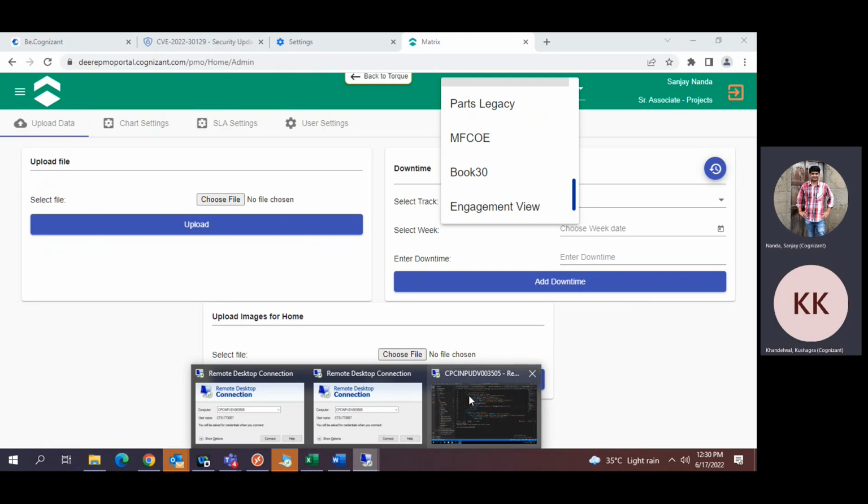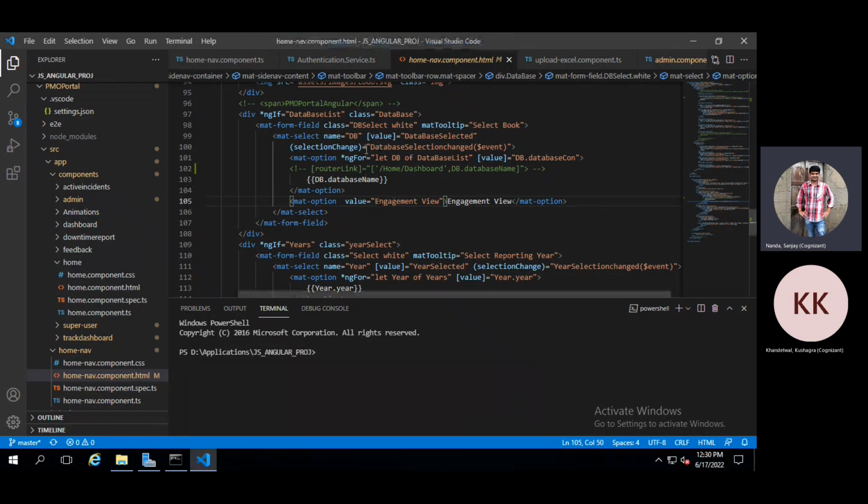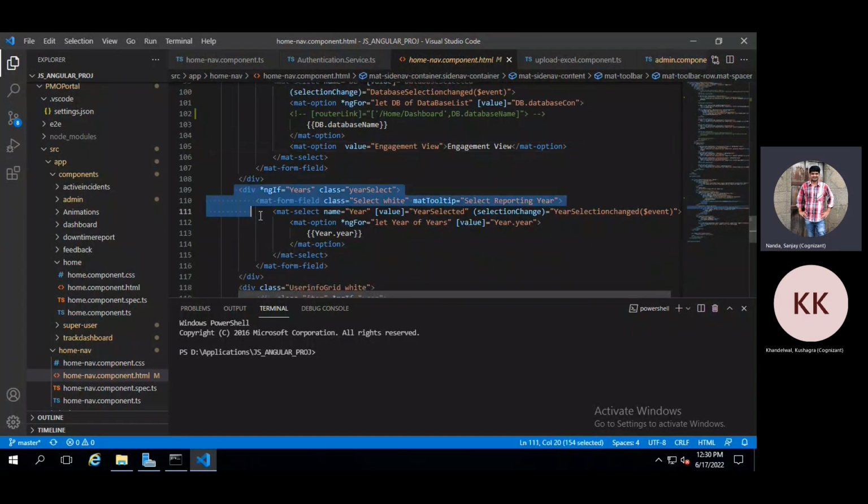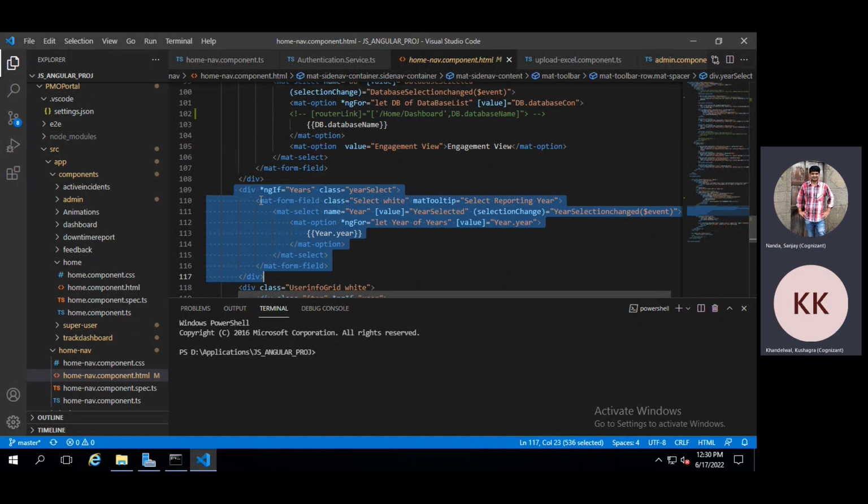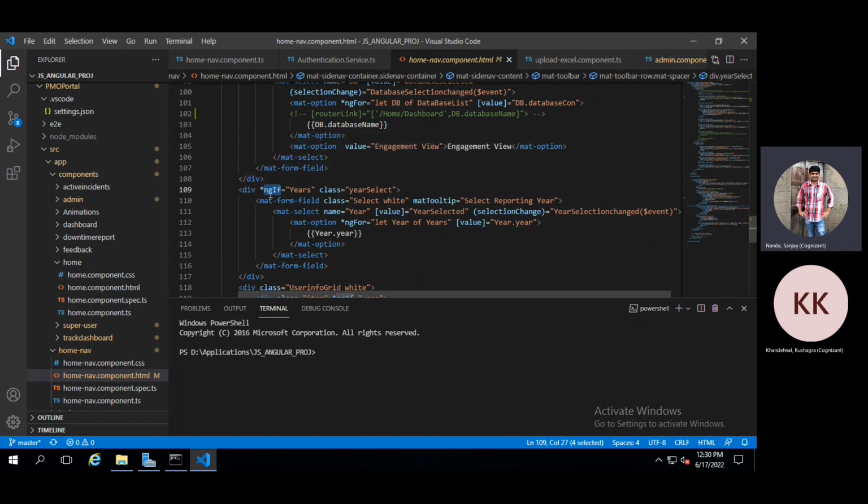The year select, the year that was already selected, was 2022. And from here you see ng-if years class equal to year select. This is the class they must have defined somewhere else. So in Angular, what happens? You need to consider two things. One is the style sheet. For now you may not need to consider it, but see, ng-if, then ng-for, these are directives.